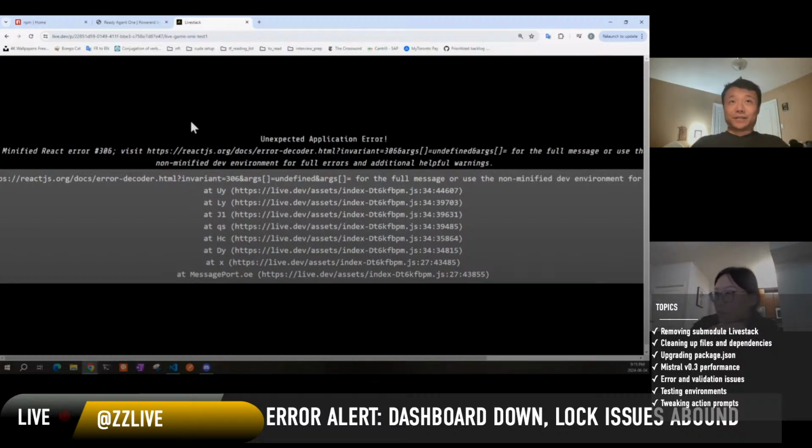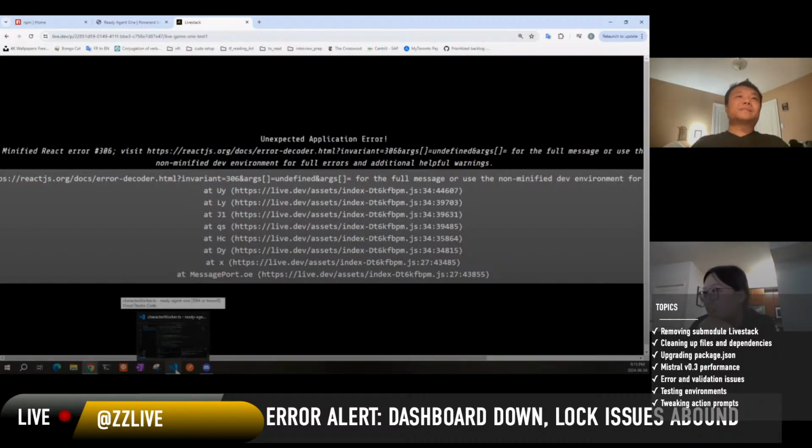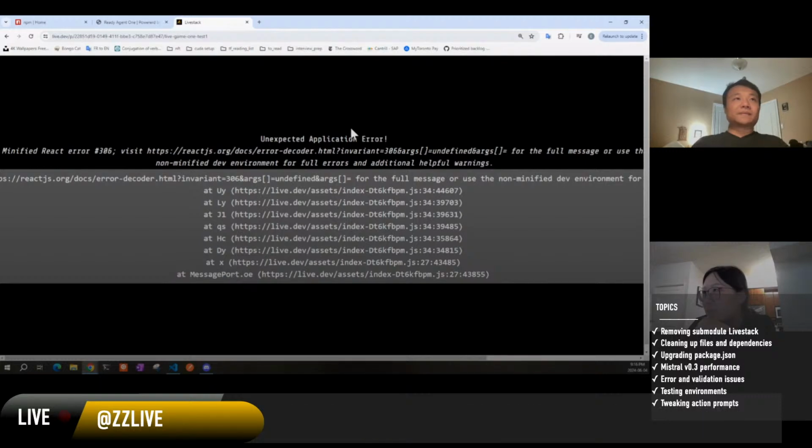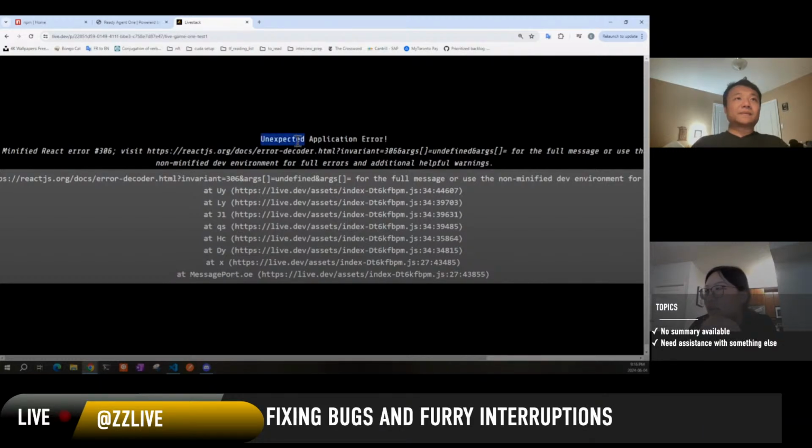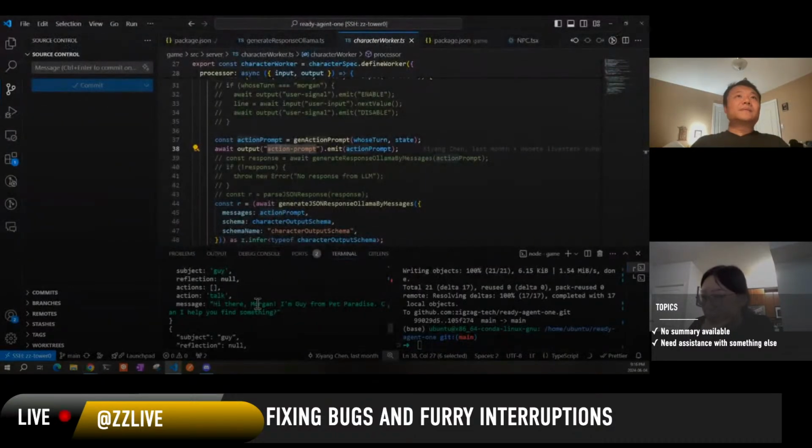Okay, locally the dashboard is working. I think during minification something was wrong. Interesting. And judging from the error message, it could be. Yeah, we'll figure that out later. Anyway, we can survive without the dashboard. We know what the problem is. So let's see.